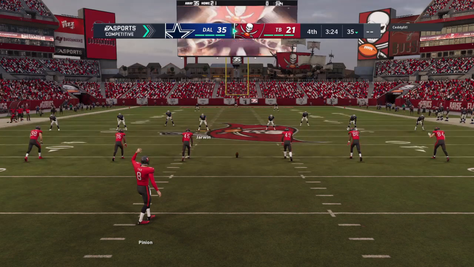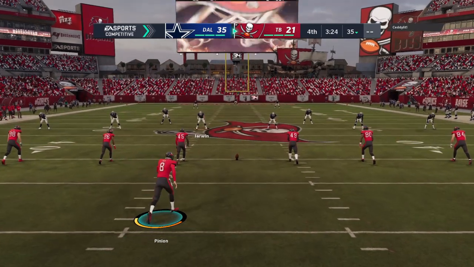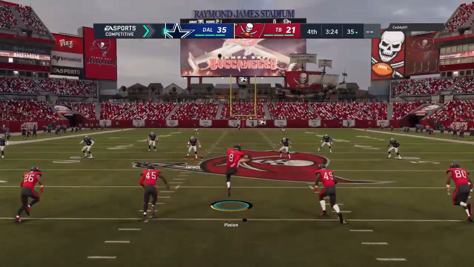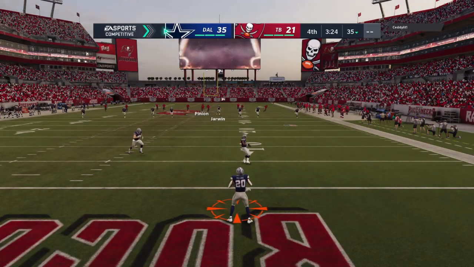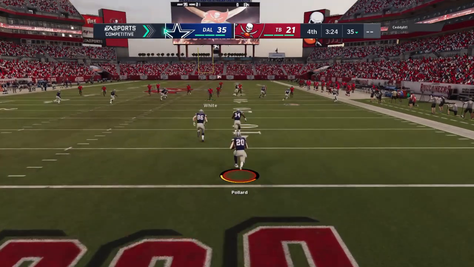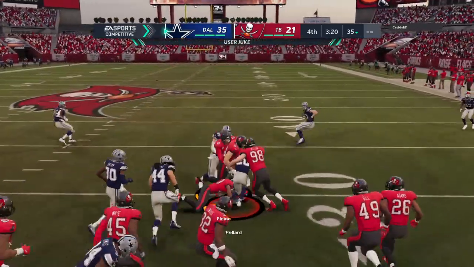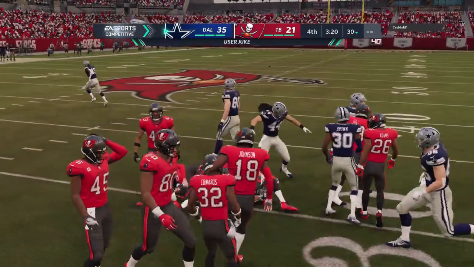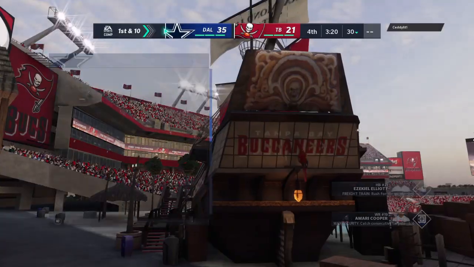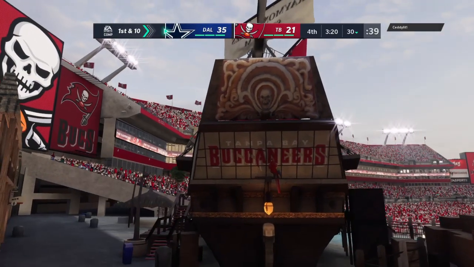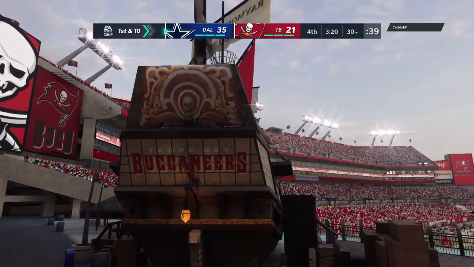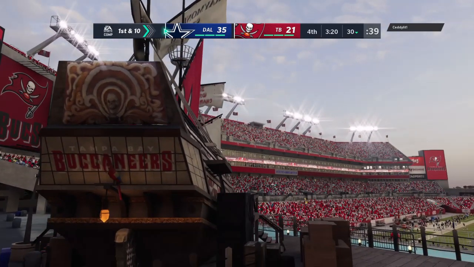Buccaneers 21. And following the touchdown now, it's Bradley Pinion on to kick this one away. Fielded a couple yards into the end zone. And a nice return sets him up pretty good here right at the 30-yard line. The Cowboys take over 1st and 10 at their own 30-yard line.